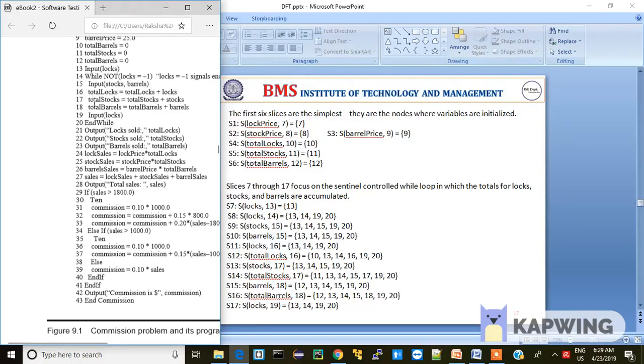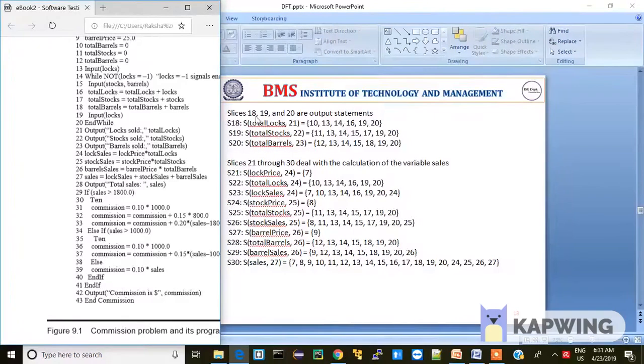Then 17, 18 is also not required, and then 19 and 20. 19 is where you're taking input logs to check whether the loop continues, and 20 is the end of the while loop. So slice number 18, 19, 20 are the output statements. In slice number 18, that corresponds to line number 21, you're outputting total logs. Similarly in slice number 19 and 20, you're outputting total stocks and total barrels respectively.